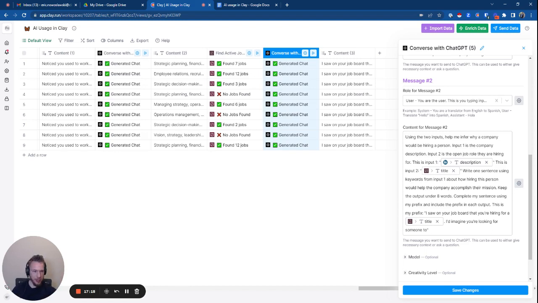The way we did this was using the two inputs. Help me infer why a company would be hiring a person. Input 1 is the company description. Input 2 is the open job role they are hiring for. I just gave it to them. Write one sentence using keywords from input 1 about how hiring this person would help the company accomplish their mission. Keep the output under 8 words. Complete my sentence using the prefix and all of this stuff.